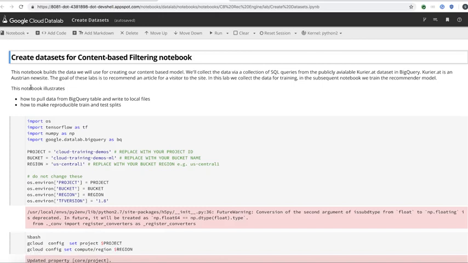It says here the notebook builds the data that we're going to use for our content-based model, and we have a couple to-dos in this lab. So let's read through the lab and fill in the to-dos as we go.